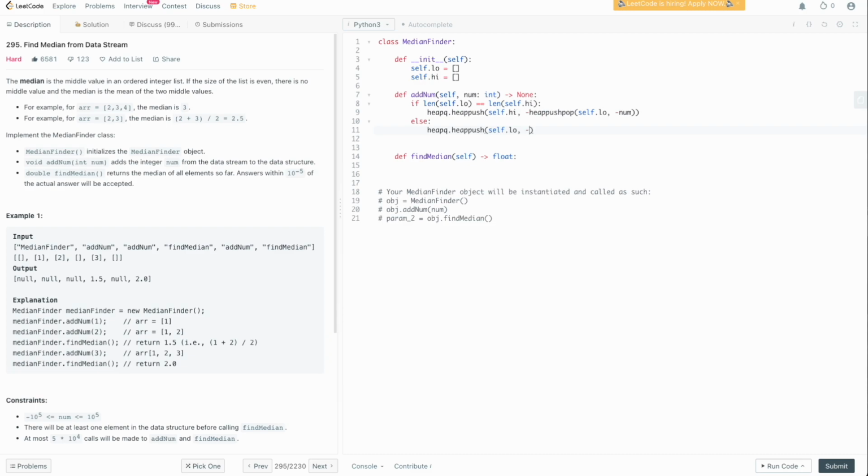So let's do that. And again, we need these annoying negatives, because remember that the low is going to be operating as a max heap, but we're really using a min heap. So to do that, we're again flipping the signs. So we're going to say heappushpop, and we're going to do the same thing, except this time it's going to be operating on the high, and this time we're going to put num in there. The reason that we don't use negatives here is because the high is operating as a min heap, so we can just do it normally. We don't have to put minus numbers onto there.